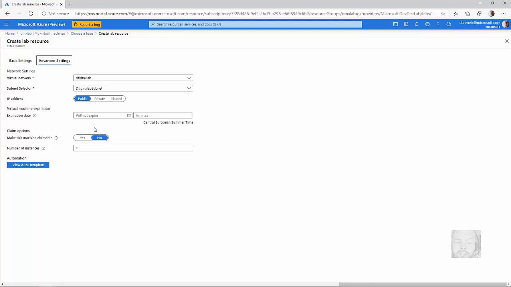I could also say that I create that kind of machine multiple times. So let's say I want to provide my whole team with that kind of machine because I want all of us to work on the same configuration. Then it's sufficient if one person does all the configuration and then simply says, okay, I want to create multiple instances of that machine, let's say 10, and I make this machine claimable.